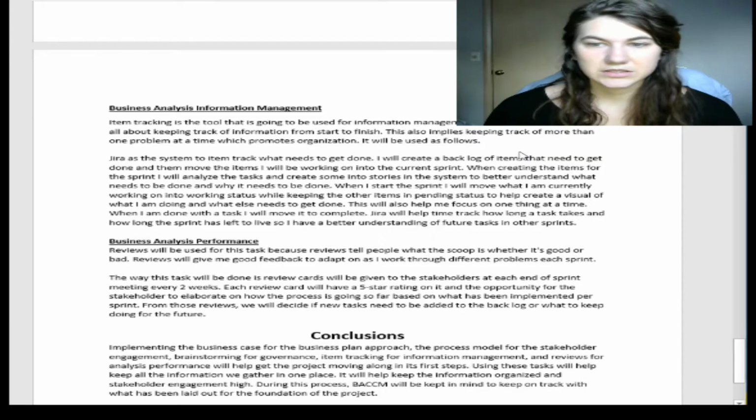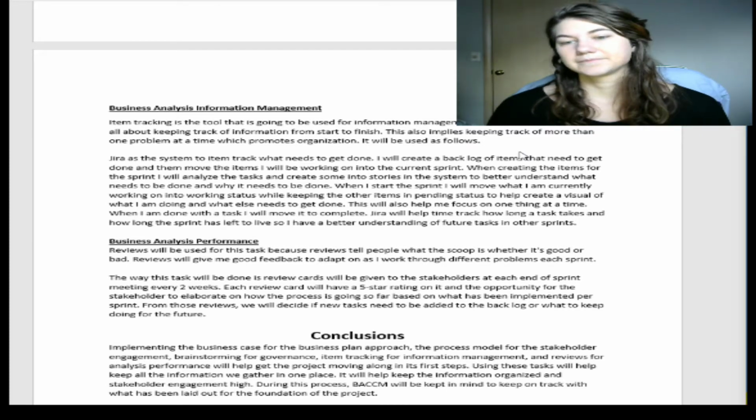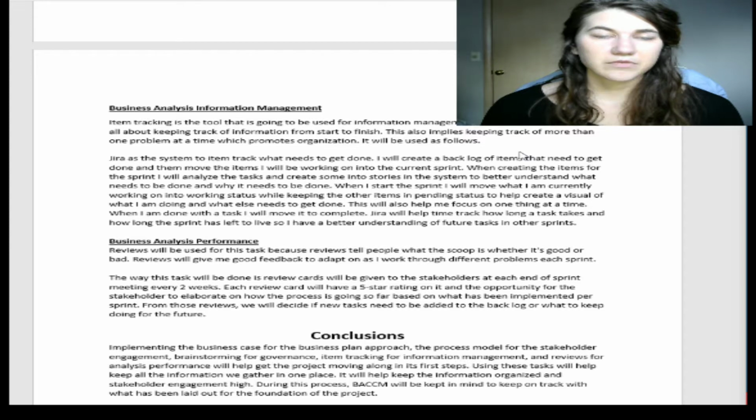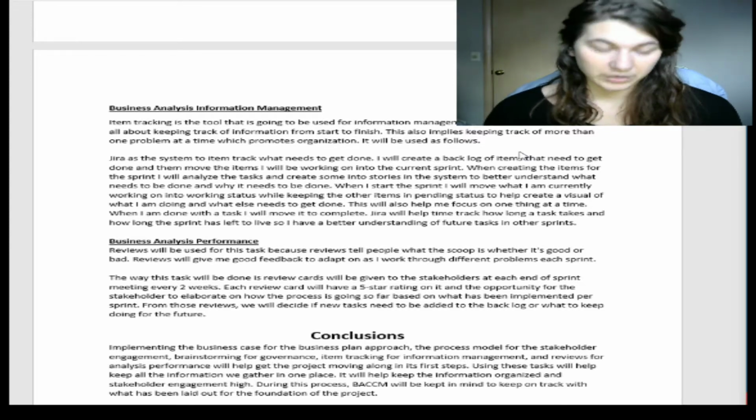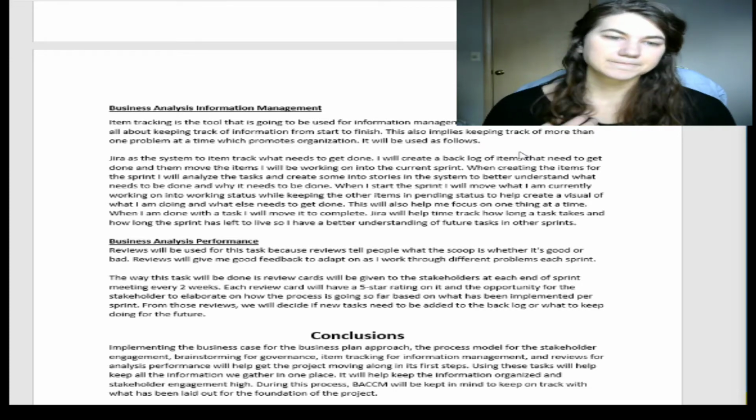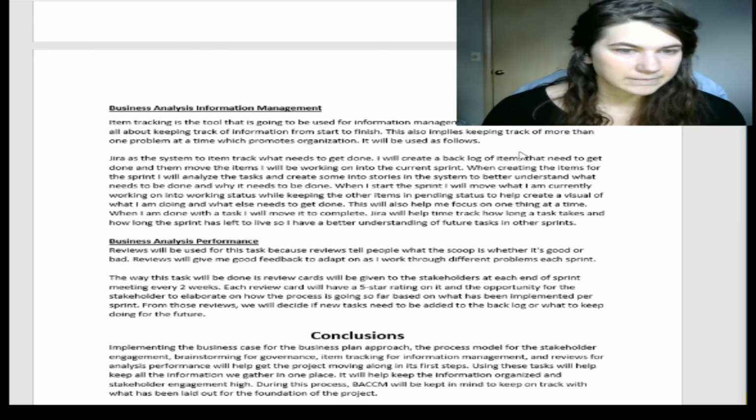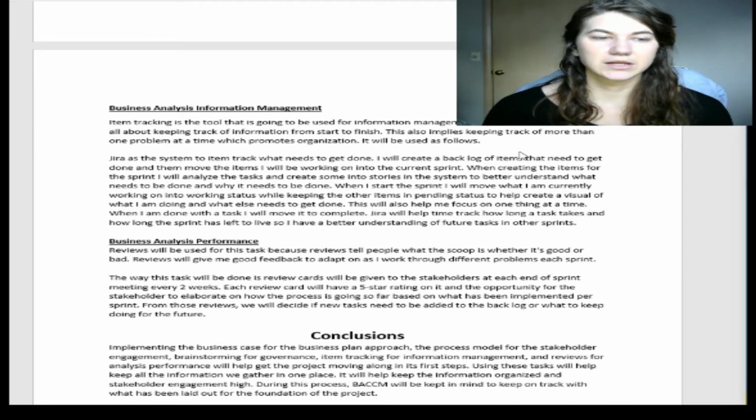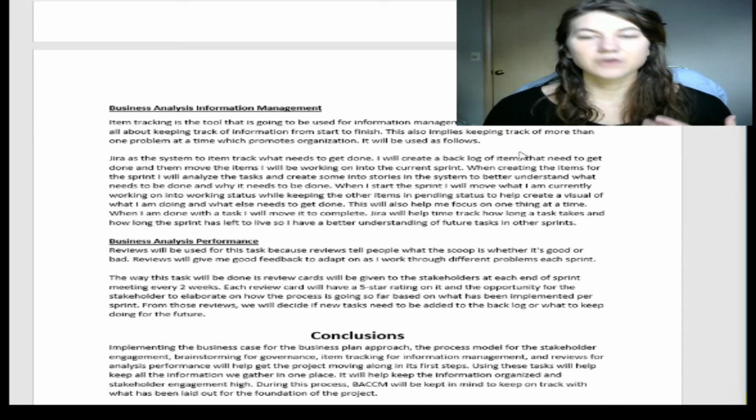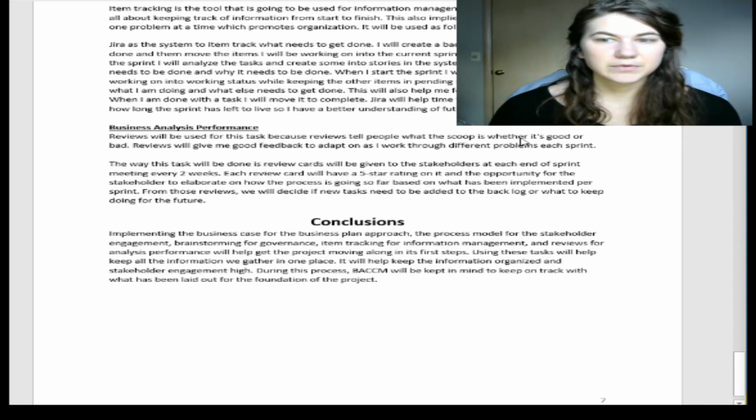For the business analysis information management, I use item tracking for the tool. The system I'm going to be using is Jira to keep track of all the project requirements. I think this will work well because it is a very organized tool that will create visual aids of what needs to get done, and also the priority of each requirement. And then for the business analysis performance, I will be using reviews.